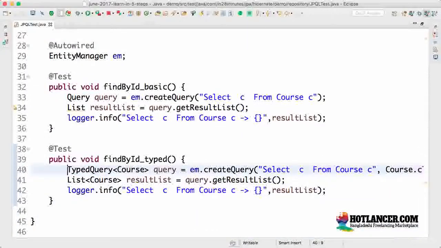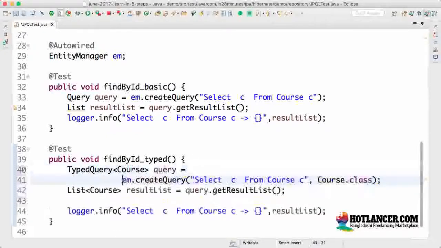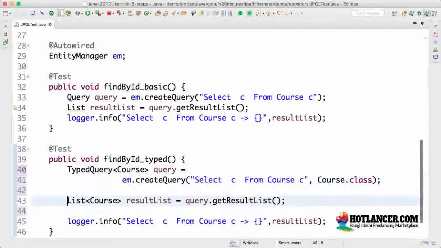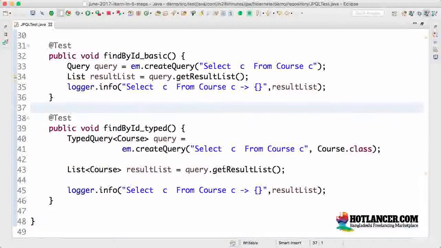This is much better, right? So this is better typed. Instead of just list, I'm saying this is list of course. Typed queries are always better because they make it easy to read your program. It makes it very clear what results you are expecting back. So this is find by ID typed. Here we are executing a typed query.